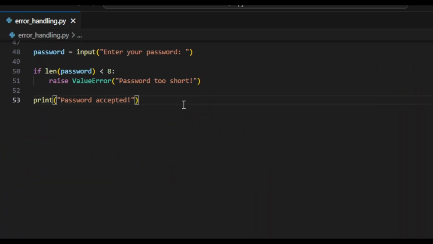Great! Now you know how to handle Python errors using try except, multiple exceptions, and custom exceptions. In the next video, we'll learn file handling: reading and writing files in Python.